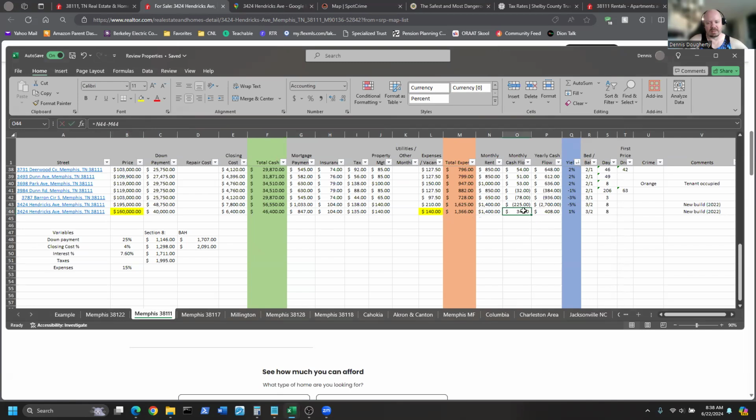But is that really worth it? Probably not. You only got a 1% yield or cash on cash return. And I mean, it's a new property, so maybe you could take that into consideration, but that is going to be what you're looking at to really make some money.